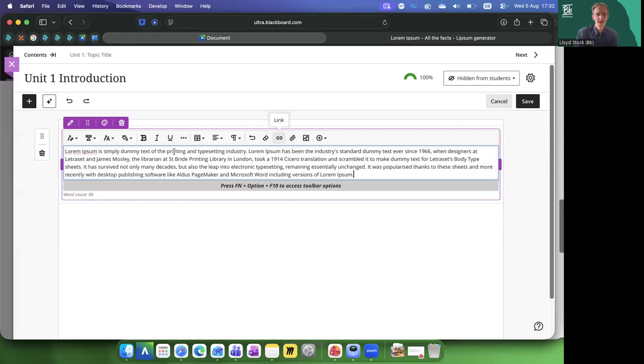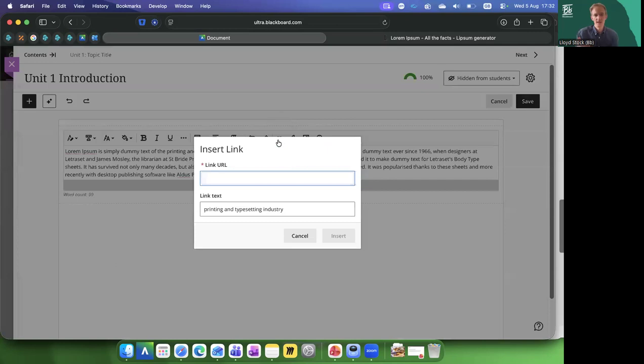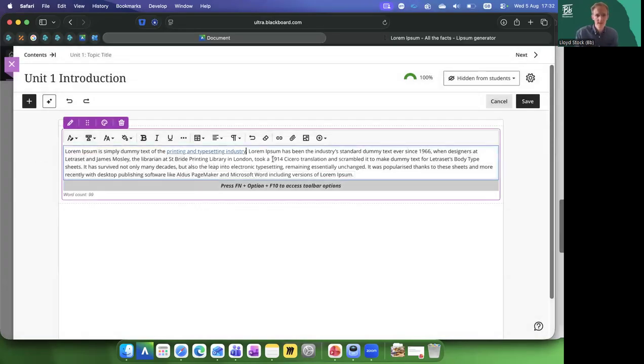Links, okay. So I can double click on a string of text here, tap the link tool, and then it opens a modal, a little box here where I can paste in a link, and then I can tap insert, and that then becomes the hyperlink.